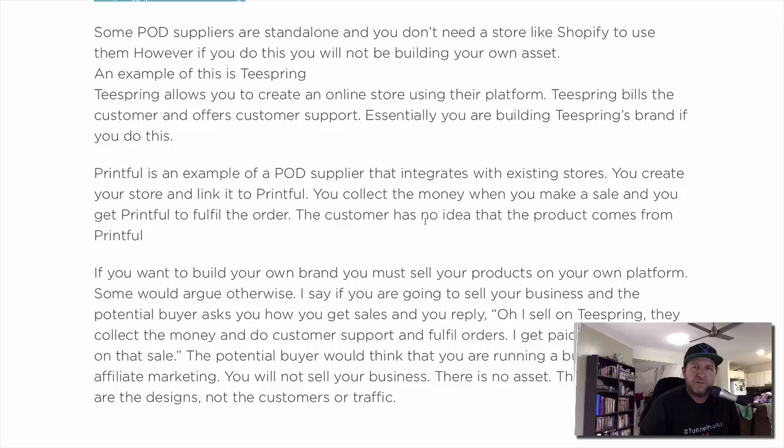You just have to build a relationship with a local printer to give you reseller or wholesale pricing for that.